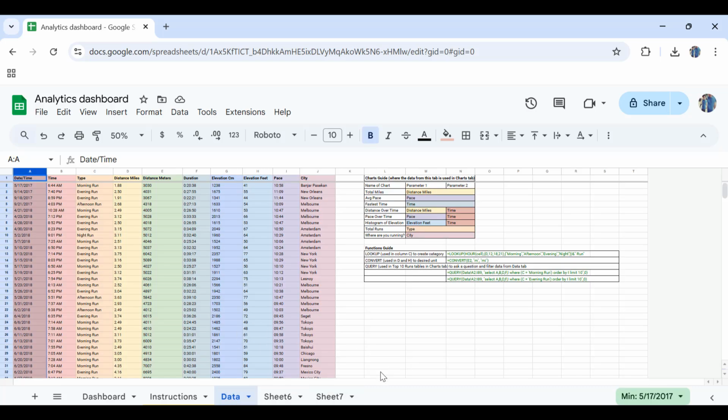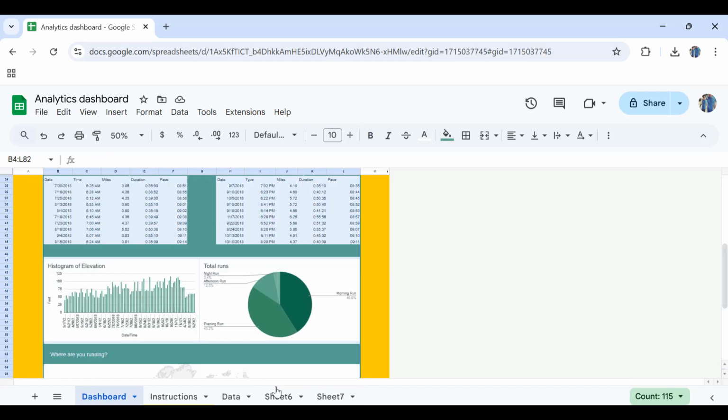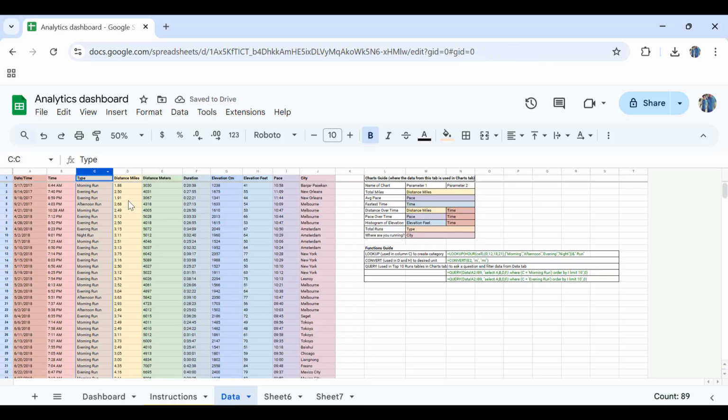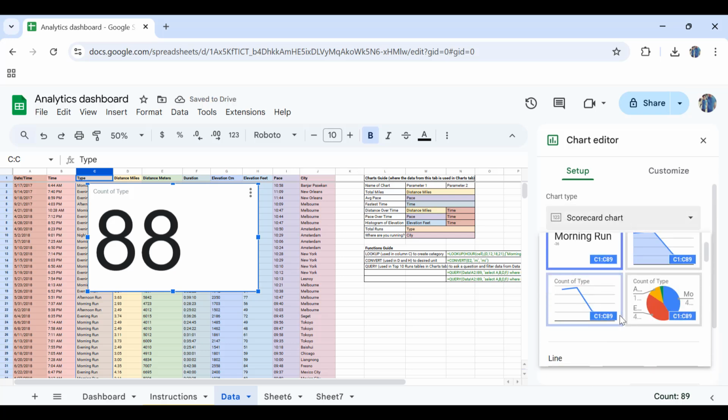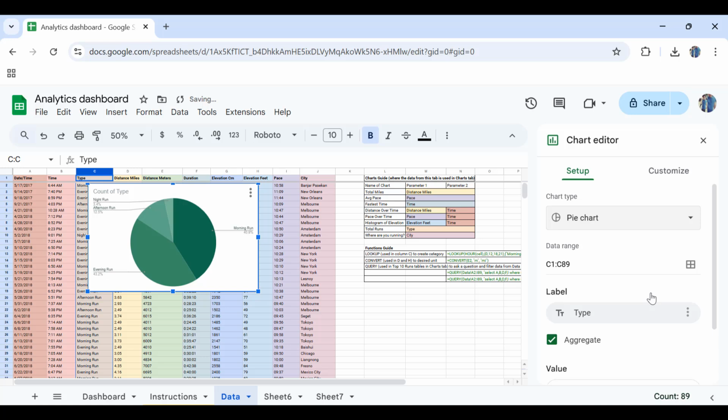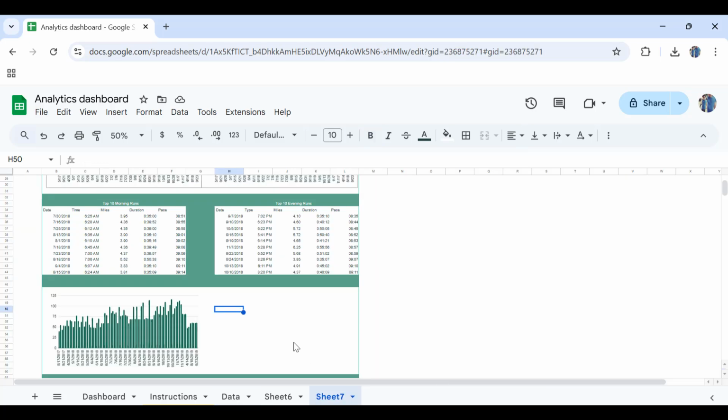For the next one, the discretization of runs based on night, day, and afternoon. So in the data, as you can see in here, we have the types. So I'll select column C and go to insert and select the chart for this. And let's change the chart type to a pie chart. And this seems to be okay. We'll just copy this and paste it into our dashboard in here.